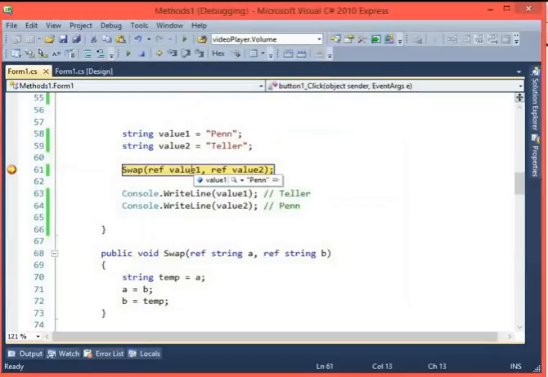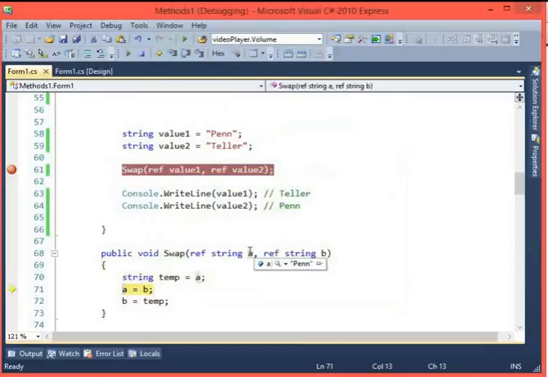Alright, so you can see value 1 has a string pin, value 2 has a string teller. And we will step into the method, and so we pass it. So same as before, we have this, but the difference is this is not a copy. This isn't a copy of this. It's the same value, right? It's referencing the same place in the computer's memory. This is the same storage location, right? The same location in the memory. It's referencing the exact same thing, right?